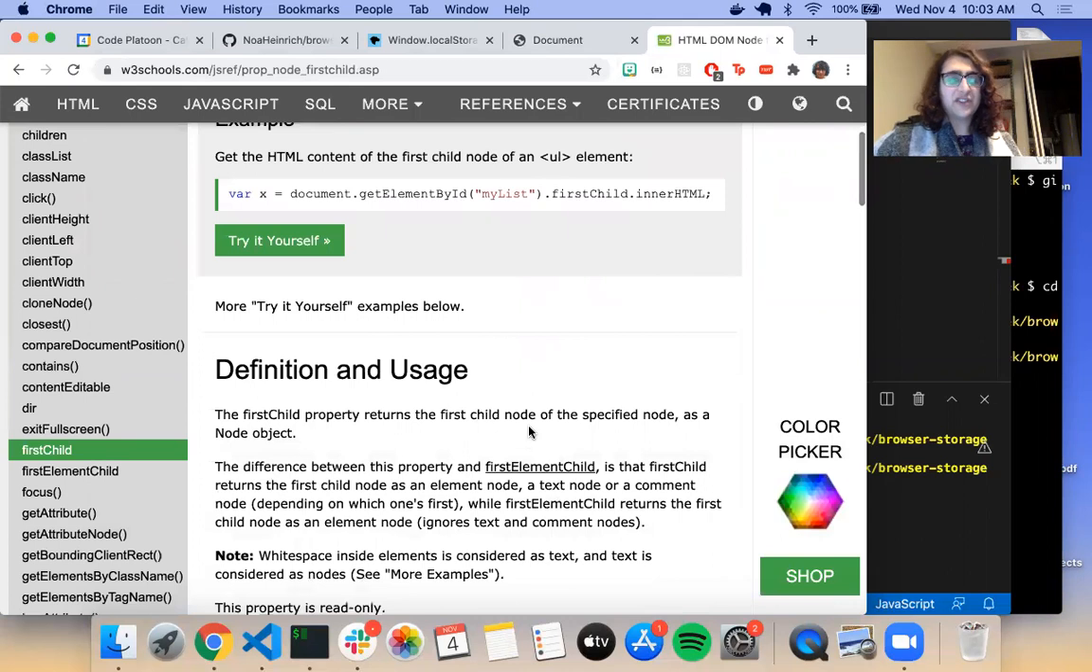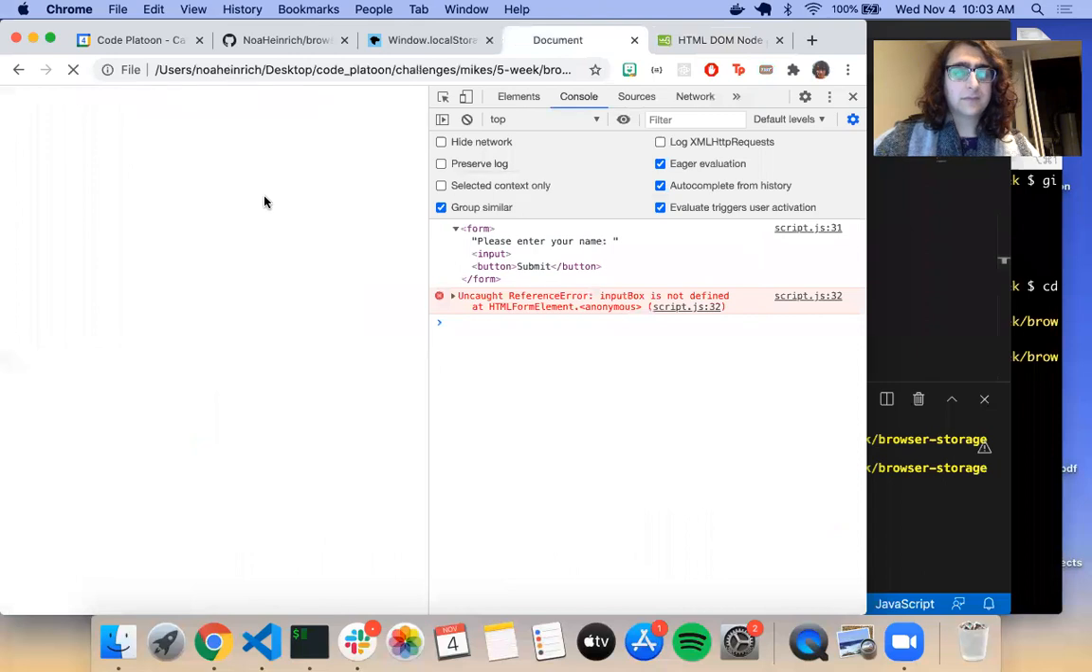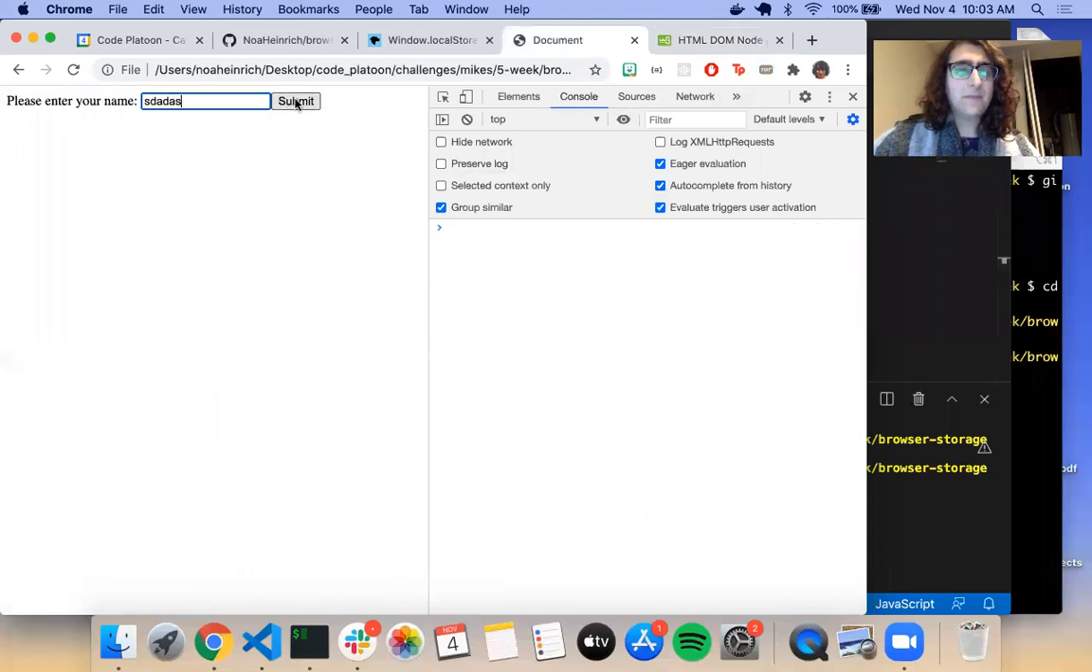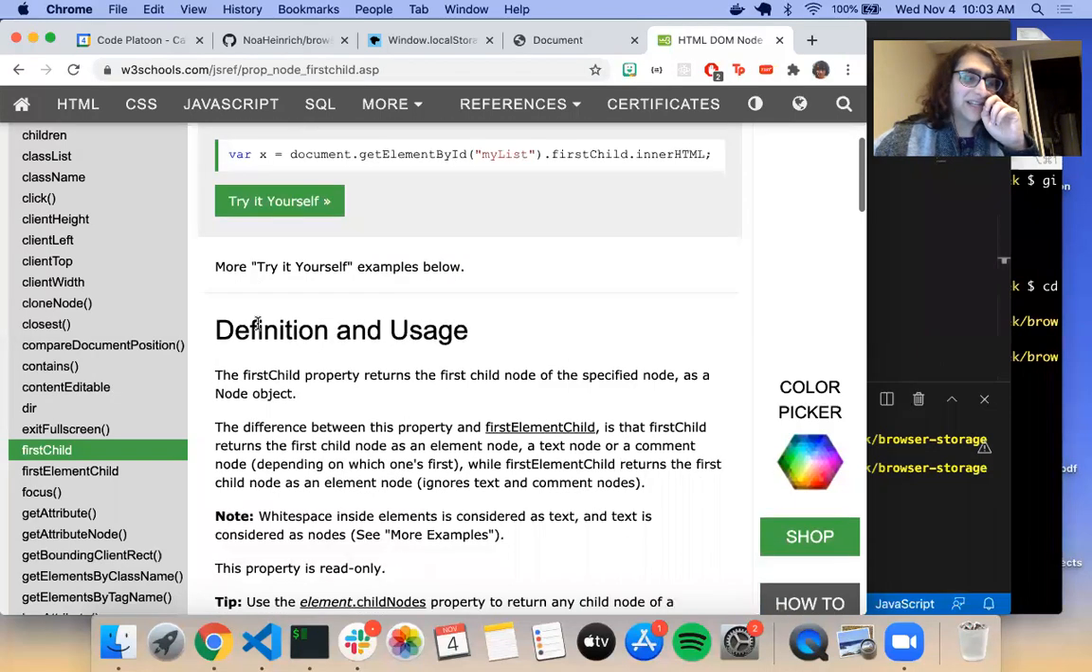It returns the first child node of the specified node as a node object. So if I go event.target.firstChild, like so, submit. Uh-oh. So it's not the first child because we have this text node here. So I wonder if there's another way to get that as opposed to just that.